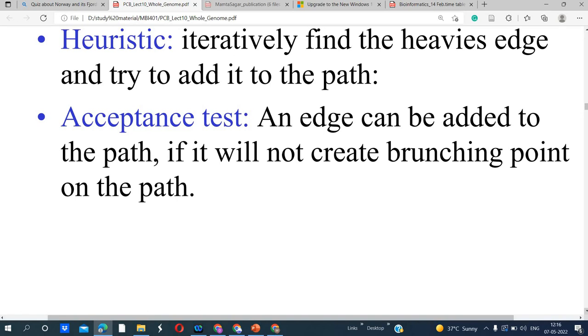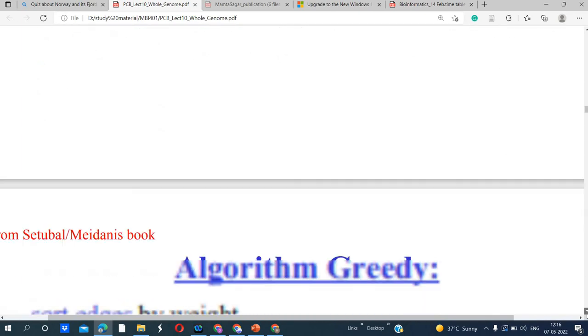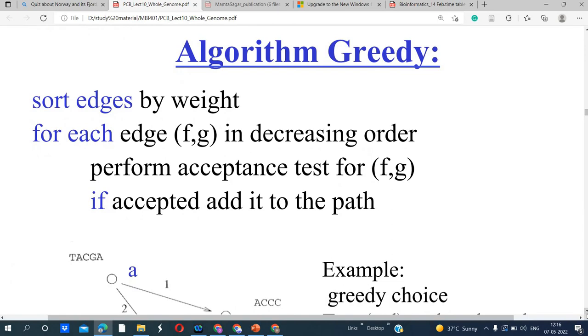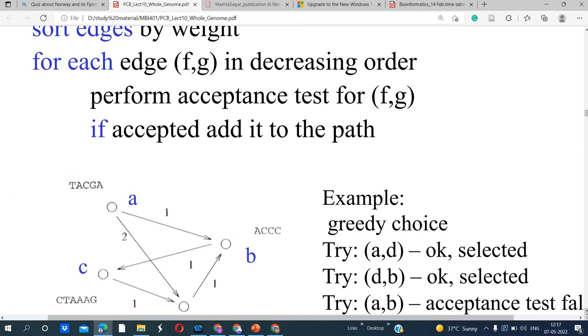But as you know, in the greedy algorithm we have partial solutions, and we have to optimize these partial solutions. We have to find the optimal path that can provide the optimal solution. So in the greedy algorithm we sort the edges by weight. For each edge in decreasing order, we perform the acceptance test. If accepted, we add it to the path.